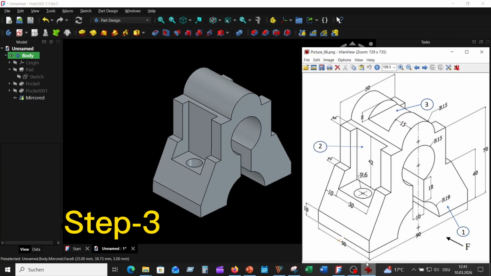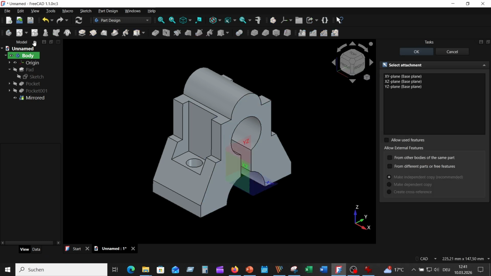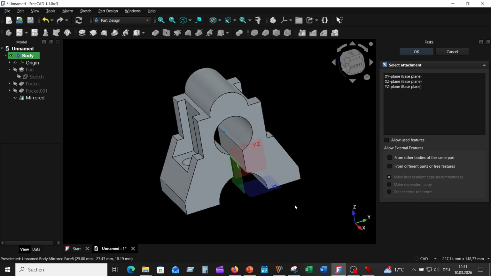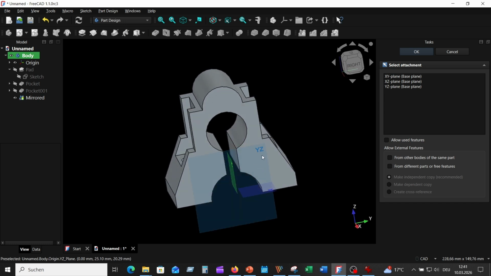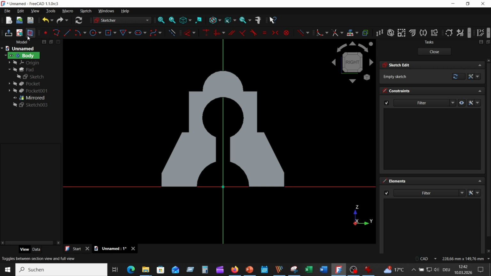In step 3, we remove material again from the top part of the created part with the help of the Pocket tool. Activate the Sketch tool and select the YZ plane. Activate the View Section tool to see the sketch plane.